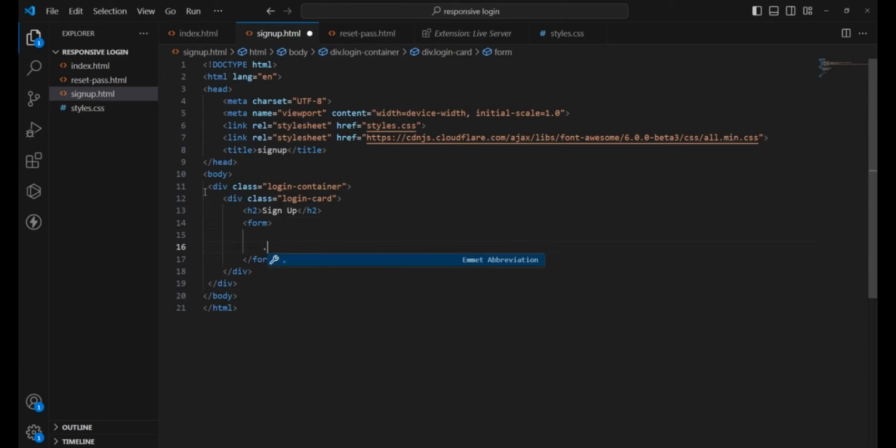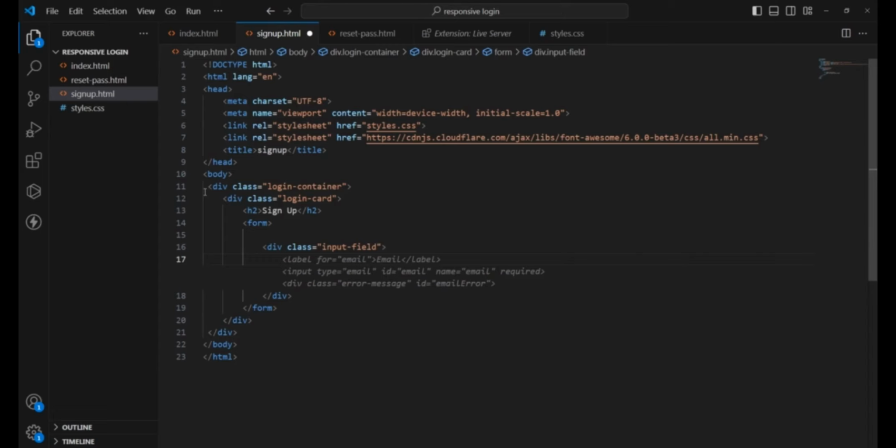We'll have a div with a class name of input field. Inside that div, we'll have another label with a class name of username and an input of type username. So the input will have an ID of username and the name will be username and the placeholder will be enter your username. We do not require this name attribute, therefore I shall delete it.